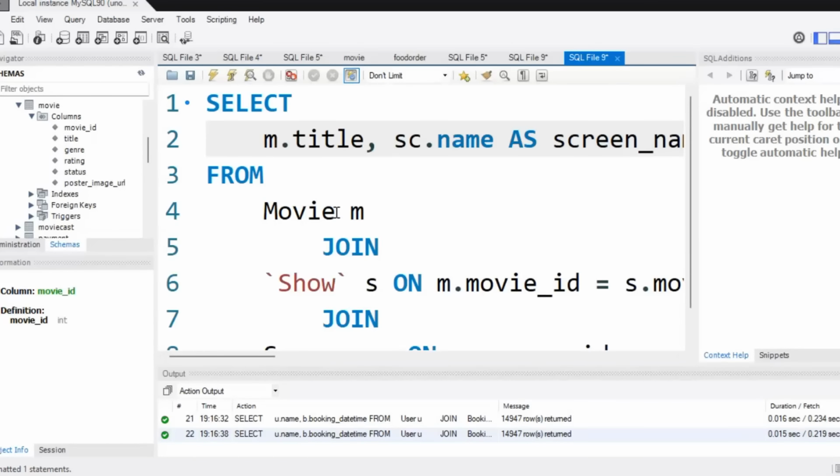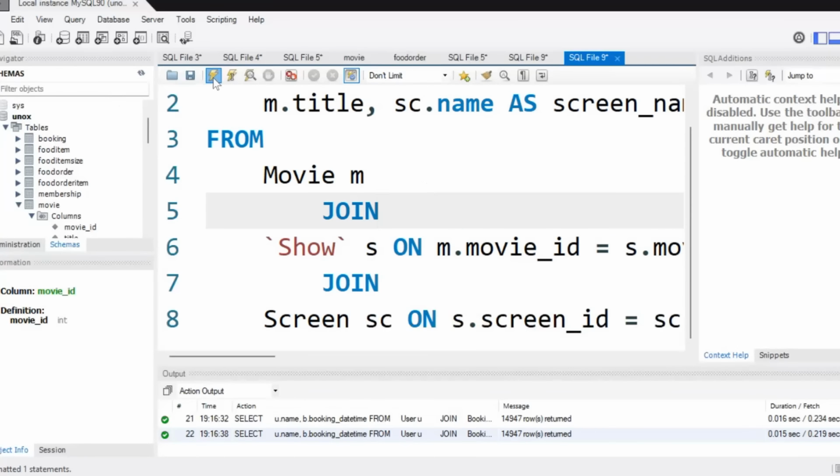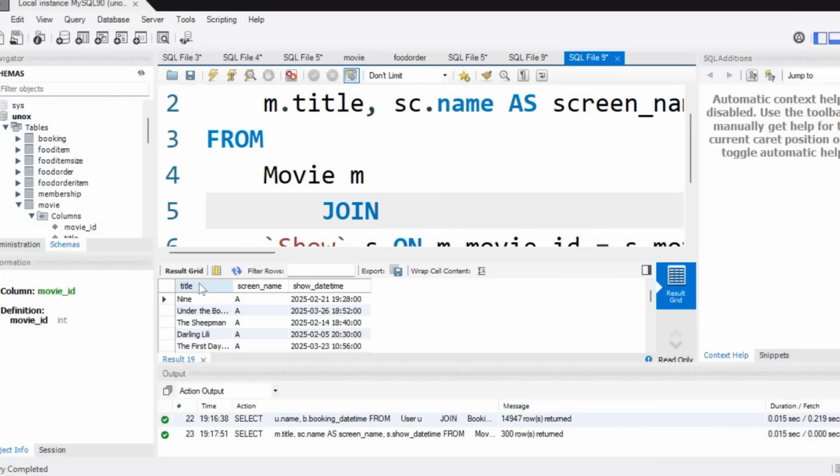So first, what are we doing? We're joining the movie table. Then we're joining the movie table with the show table. And then this particular view is being joined with the screen table. And finally, if I run this all, you will get a view something like this. So the title of the movie, which is in the movie table, the screen name, which is in the screen table, and the show date time, which is in the show table.